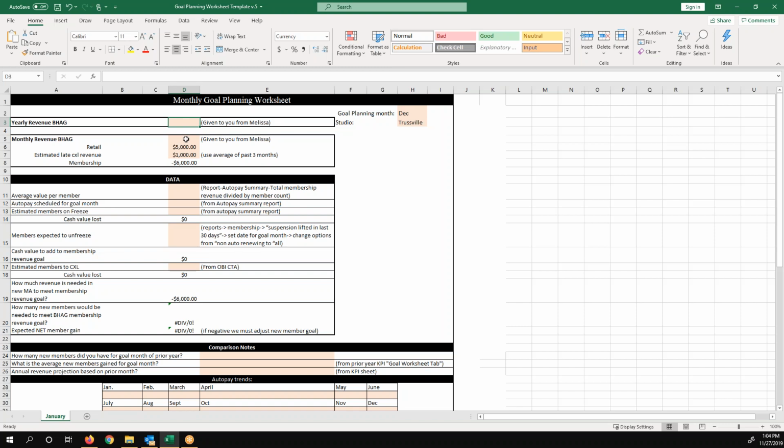And then the next one also given to us from Melissa is going to be, what is our monthly revenue BHAG? Again, BHAG stands for Big, Hairy, Audacious Goal. That number will be given to us. Now, for the Trustful Studio, we don't actually have a revenue goal, just because we're a new studio, and Melissa didn't start doing the planning until January, and so I've created a goal for you. And the goal that we're going to use for your studio is going to be a BHAG of $49,875.